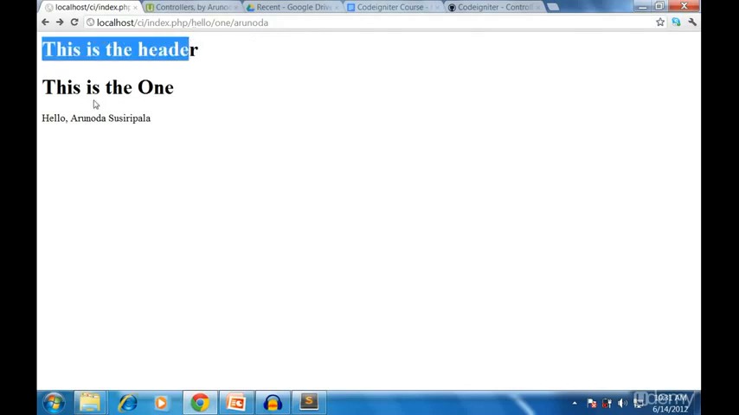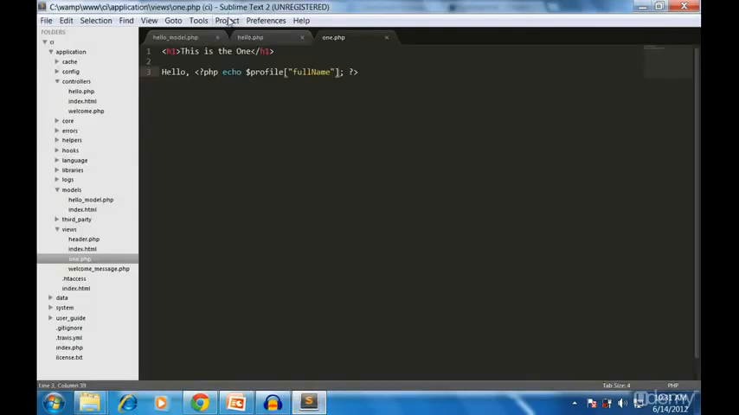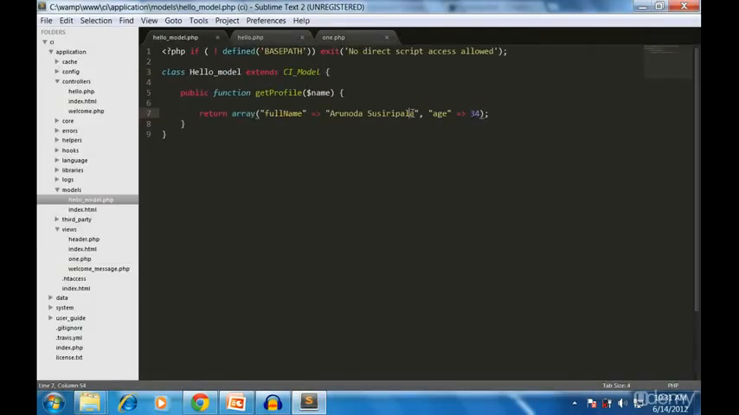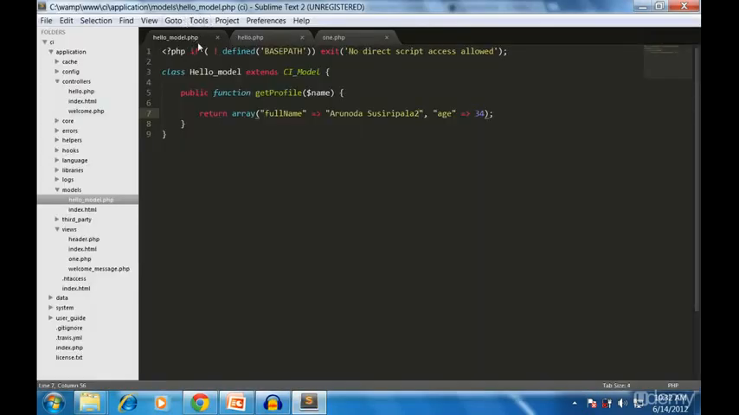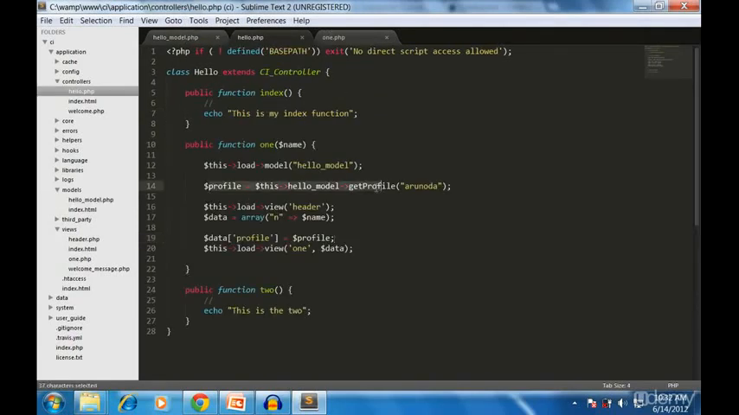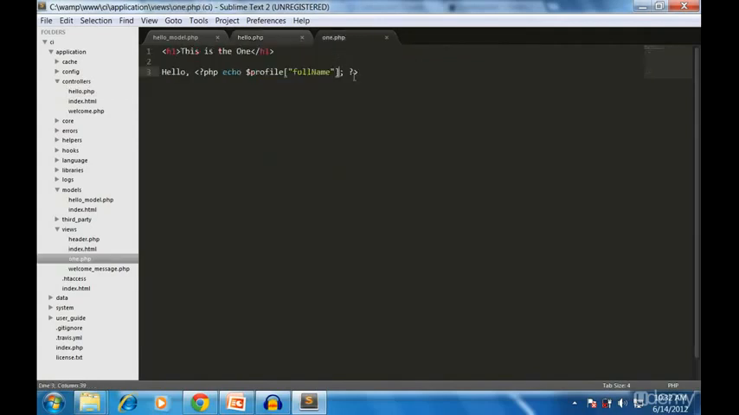You see, this is the header, this is our content, and hello Aruna Susripal, that's the data we have got from the model. Here, you can change something like this, add some 2 here, see what's happening. Yeah, this is the data coming from there. Now we have got data from the model, and we load it into our controller like this, and then we pass that data into our view, and in the view we have shown the full name we got from the profile. So that's the pretty basics of how you can do this.